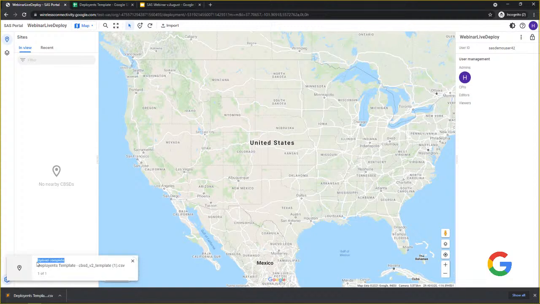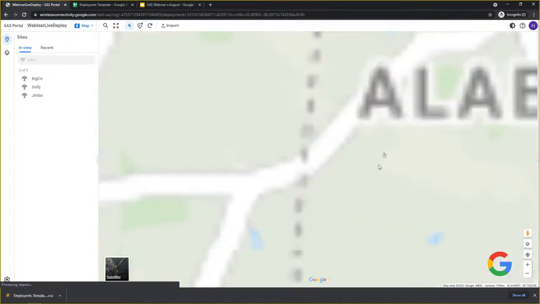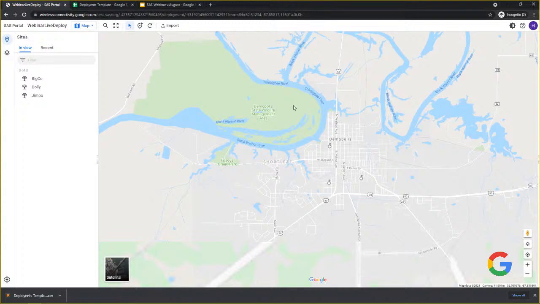And now it says upload complete. I had no errors. If I had an error come up, I would be able to click on that and actually view those errors. Meanwhile, I've got my CBSDs. What I'm going to do is click the little refresh button here. And when I do that, it's going to actually show me my CBSDs, which I know actually are here in Alabama. Here they are, 3 of them in Demopolis, Alabama. And they were successfully imported into this brand new deployment, which we created together.